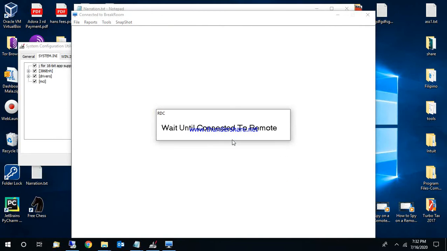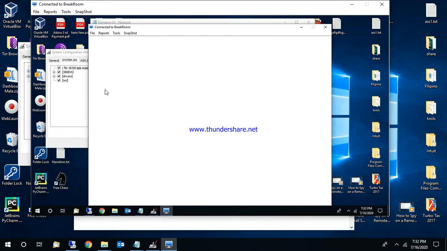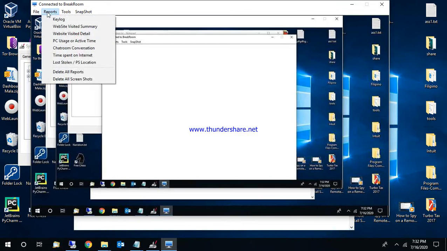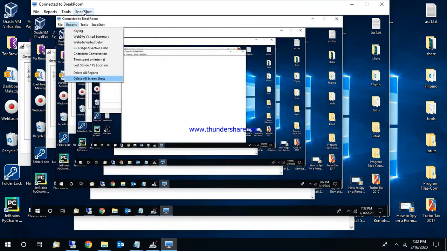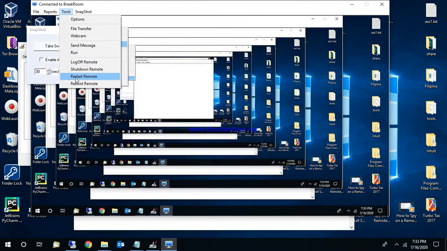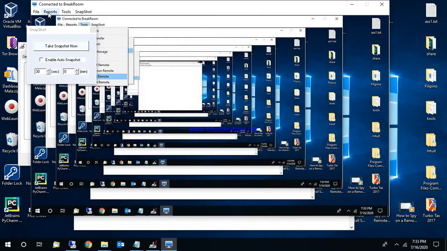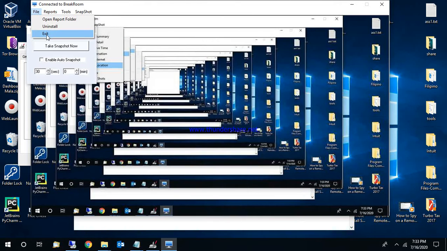This is a direct connection, which means you can view the PC live. But since it's installed on the same PC, you would just be seeing the same PC. Through this, you can view all this information. You can view the webcam, send messages, run, log off, shut down the PC, or view the reports, which are keylog, websites visited, PC usage time, chat room, time spent on the internet, and lost on PC. Now let's exit this.